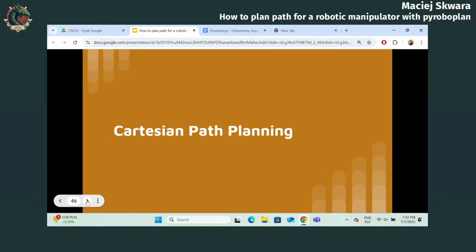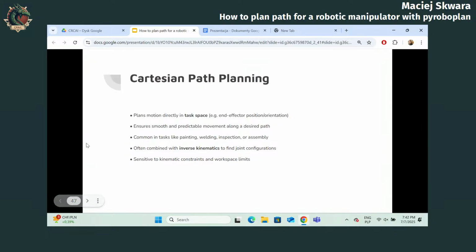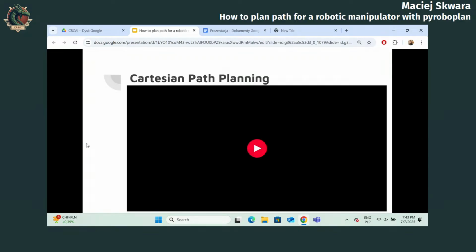Okay, now the Cartesian path planning topic. In Cartesian path planning, we focus on task space. We want to control the end effector, and here we want to plan straight paths, which is needed in tasks like welding, painting, some inspection or assembly. So, examples.